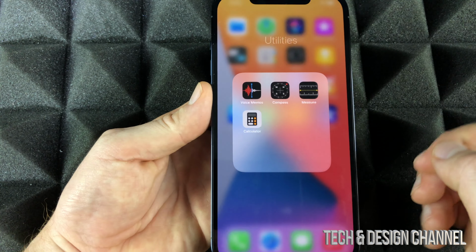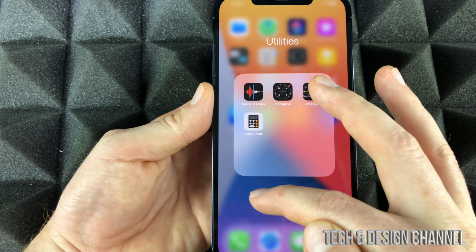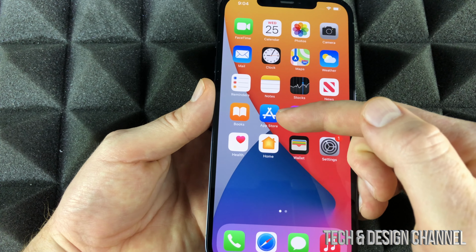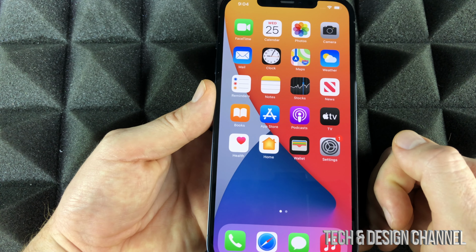Let me just click into this folder so you guys can see. Those are it, and that's it. Anything else that you might like in your phone, go into the App Store and download it from there.